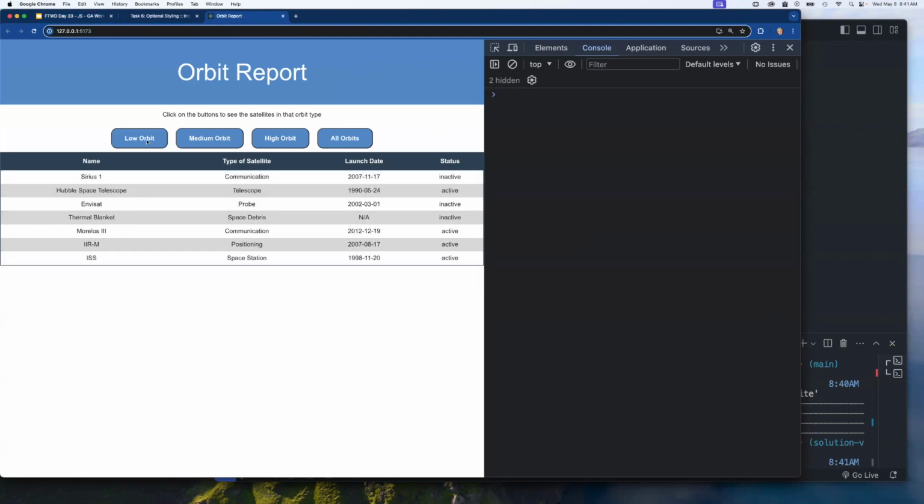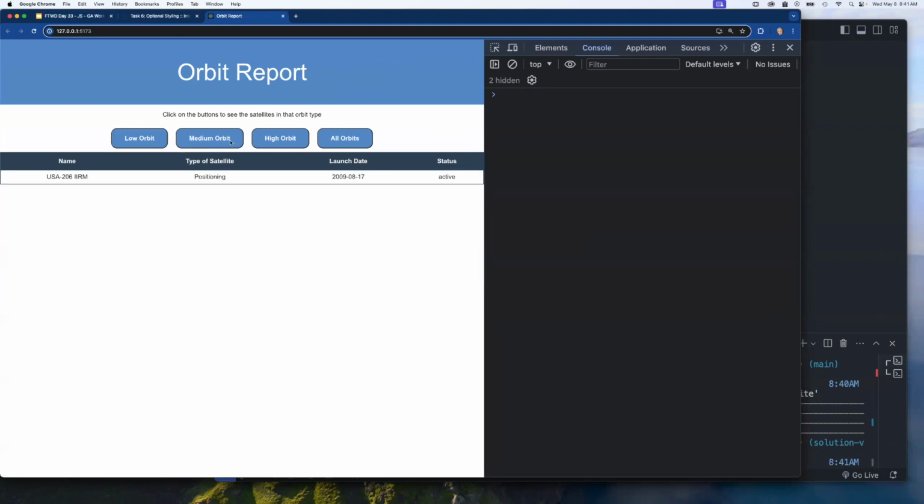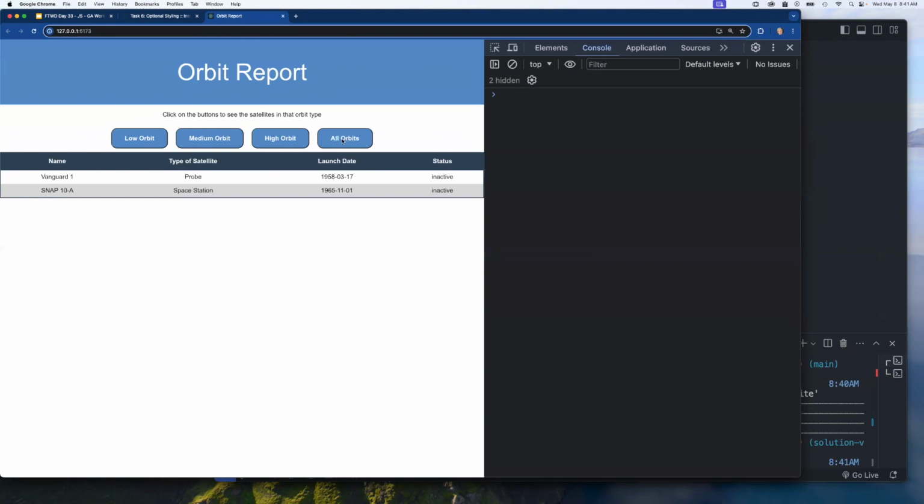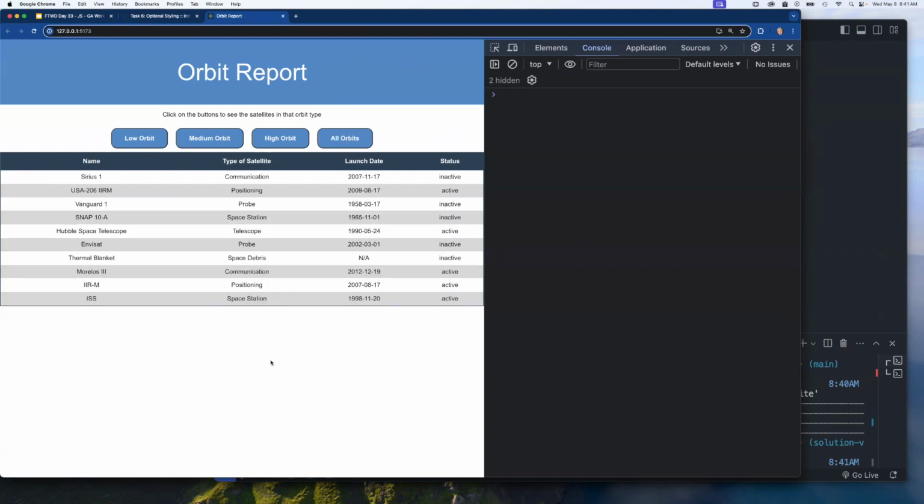And if I click on these buttons, you see that it filters and shows each one of these as they're supposed to be. And then if I click the last button, all orbits, it just provides all of the satellites that were available to begin with. And you do see inactive and active over here instead of true or false.